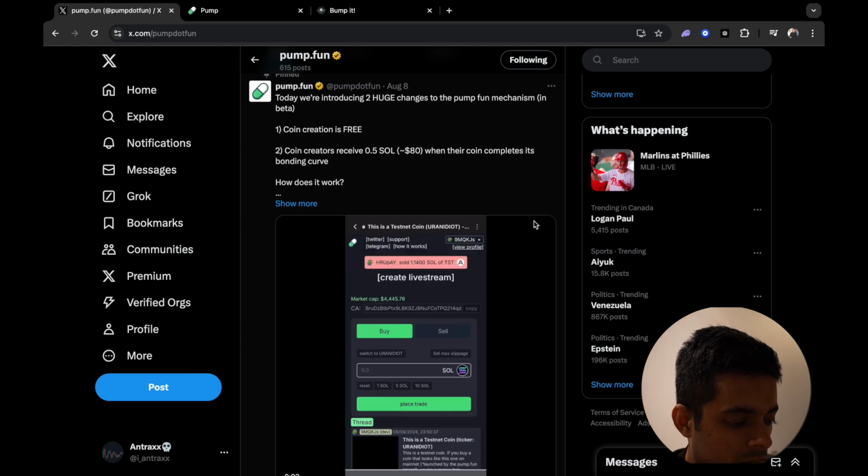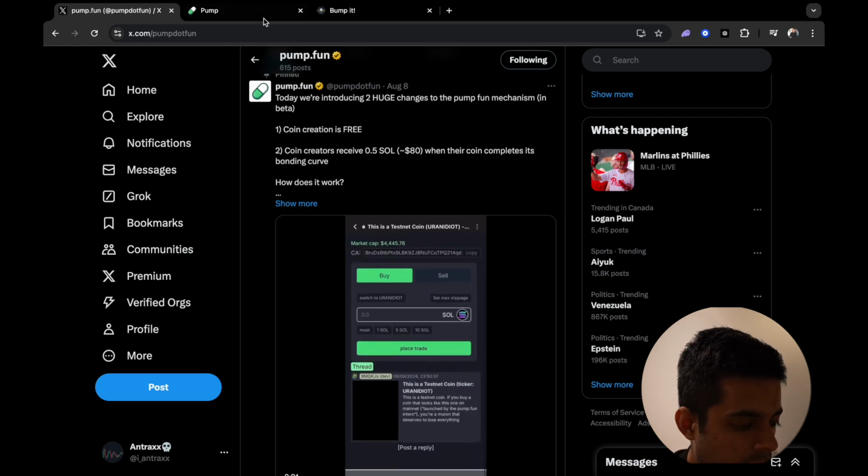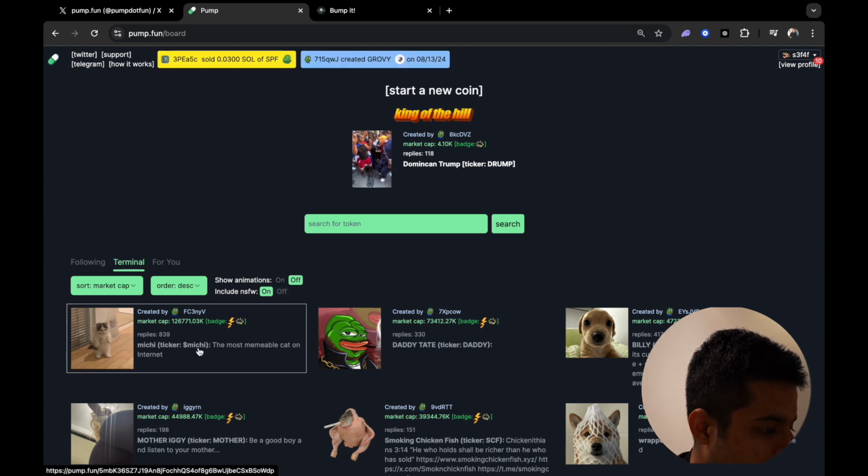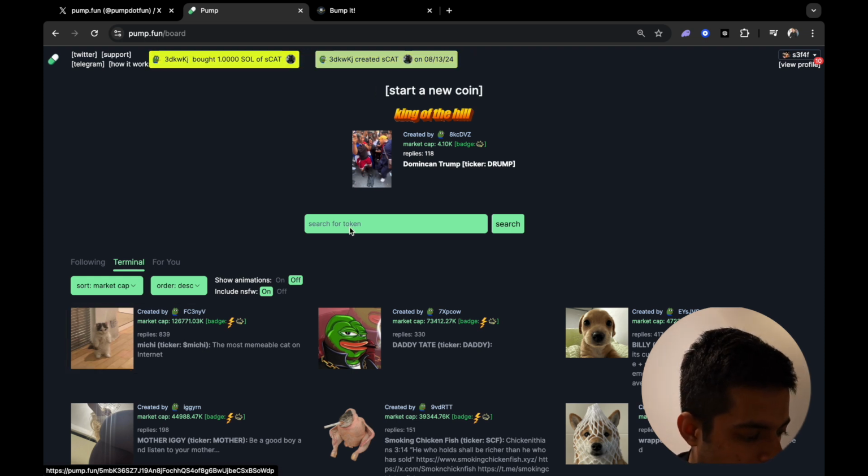Let's see what the main things we need to launch a meme coin are. So let's head to the Pump.Fun website. It's super simple. These are some big market cap coins that were launched on Pump.Fun, and they're big community tokens. Whenever you go to the Pump.Fun website, you can see there's an option to start a new coin. You have to click there.